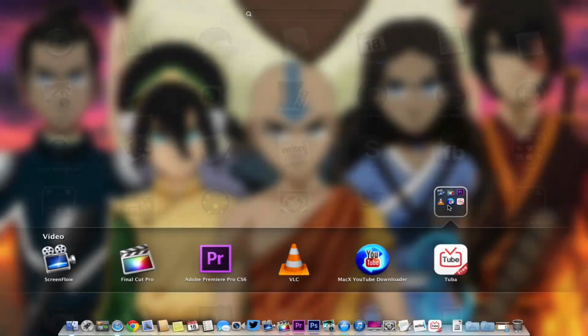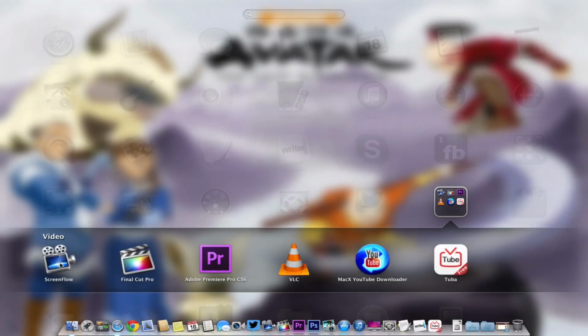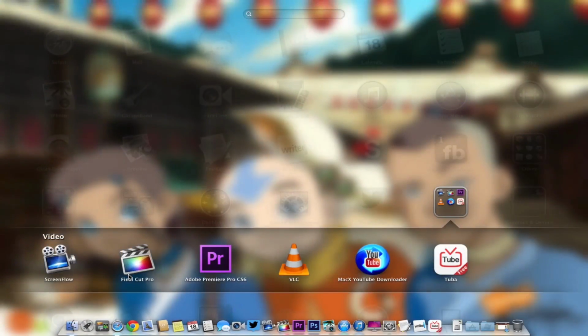Next, we've got Video, which is like the fun section of my folder. Here we've got ScreenFlow, which I'm using to record this video. Final Cut Pro 10. Final Cut Pro has caused me so many issues, and the thing is, you can get used to using this to edit, but it has problems exporting my video footage.